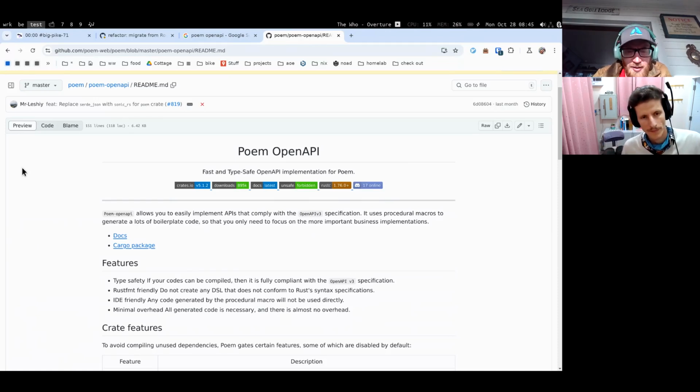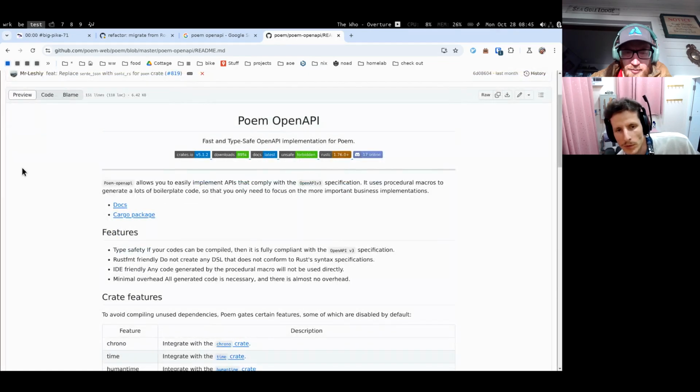Okay. Poem API allows you to easily implement APIs that comply with the OpenAPI v3 specification? So an API that complies with the OpenAPI v3 specification means that it provides documentation in some format, right? That's kind of an odd way of putting it, because I think OpenAPI is just for documenting the API. However the API is written, it's not like the API changes to comply. It's just that you have docs that are generated, but whatever.